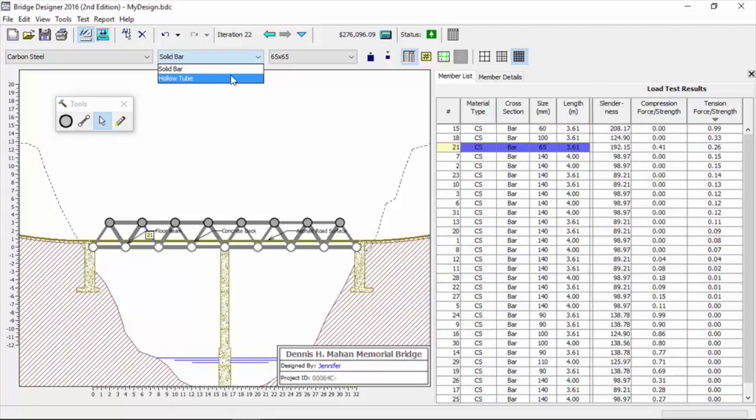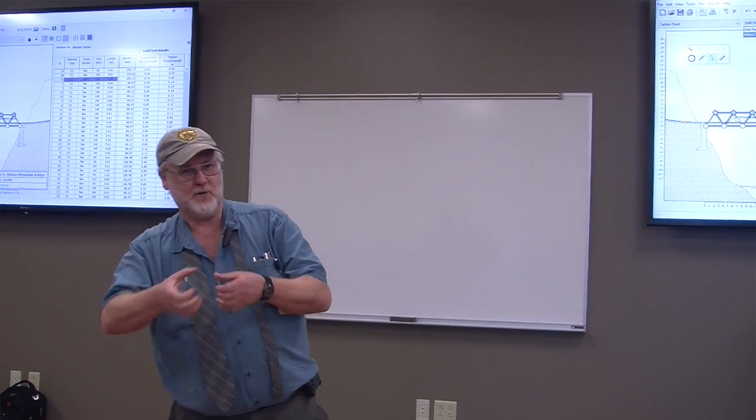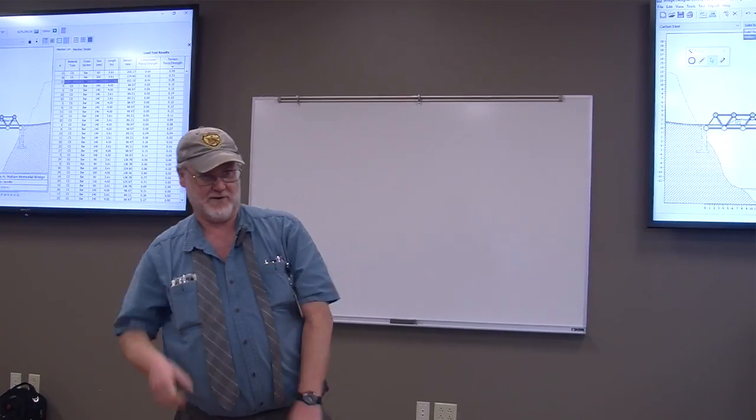Would the hollow tubes be better in compression? You actually have more section with the hollow tube, right? And what do we talk about? You want more section with the hollow tube. You don't want long, skinny compression members, right?